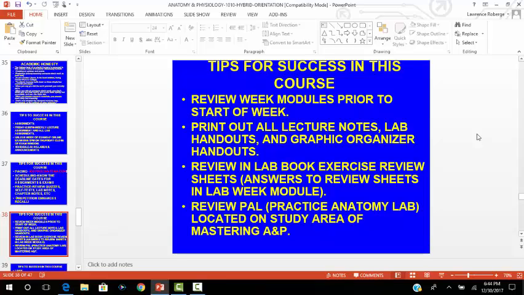Print out all the necessary documents: lecture notes, lab handouts, graphic organizers, etc. Review your lab book exercise review sheets. Now, in the lab book, they don't use the phrase chapter. They use the phrase exercise. So exercise 1, exercise 2, exercise 3.